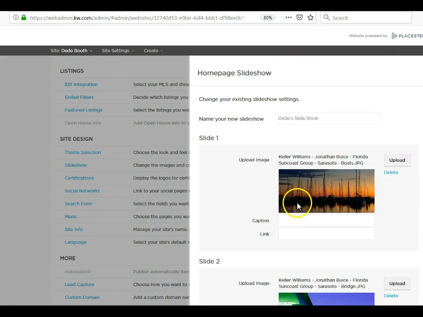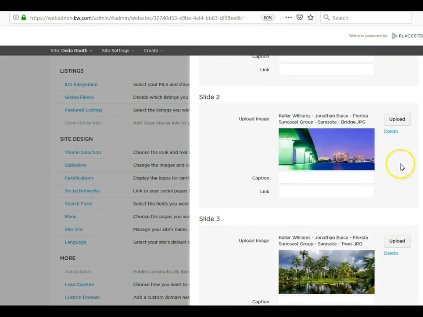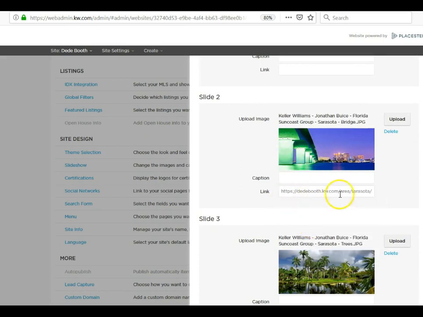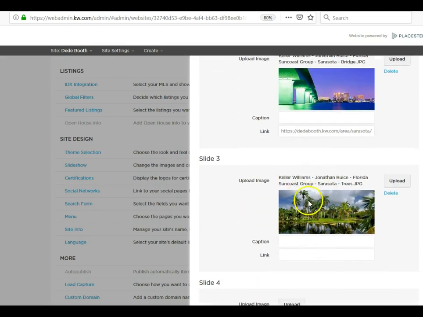And then I'm going to see this particular picture. Let's say that would be Anna Maria. And this picture is the bridge going over from Sarasota over to St. Armands. So I'm going to post the link here, right there. And that'll take me to the Sarasota page. Now let's say I need the link for the Bradenton page.